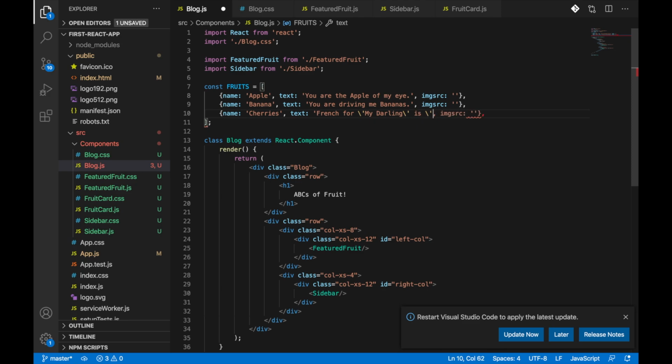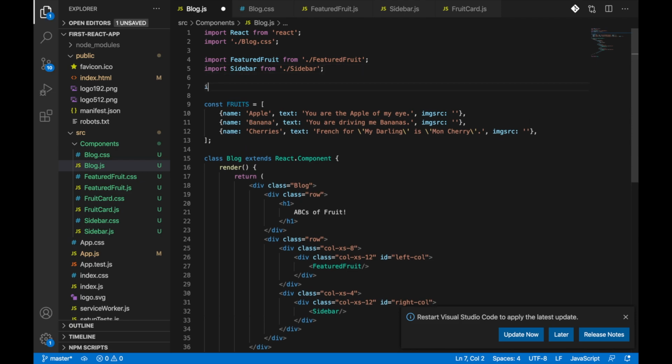is mon cherry. Okay? It's mon cherry, but you get it, it's cute. Closing one. Okay, there we go. And then, oh, we need to import the images as well. We're going to put that into our JSON. So let's import. First of all, let's put an images folder into our src, and let's populate it with images.